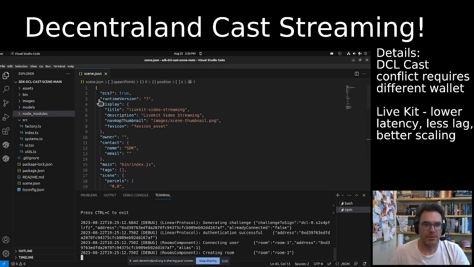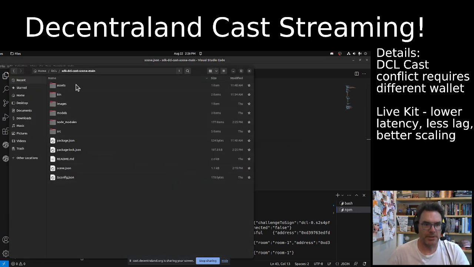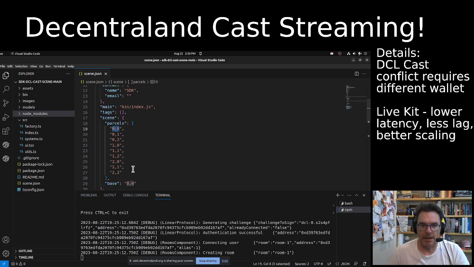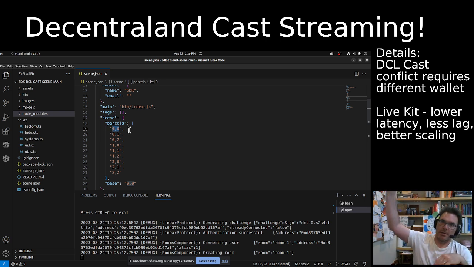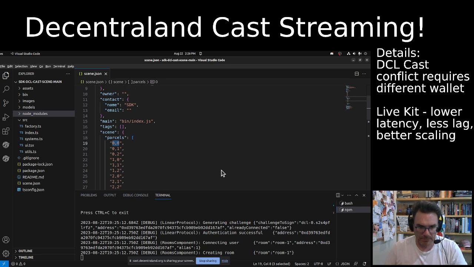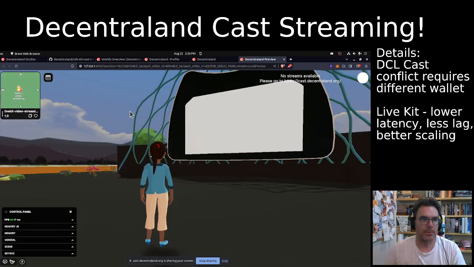inside your scene.json file, right? So here I am. All I've done is I've opened this directory inside Visual Studio Code. So here are all of the files inside Visual Studio Code. I've clicked on scene.json. Under scene and parcels, it's just going to give you by default the 0, 0. Now I've created a 3x3, so from 0, 0 to 2, 2. That's a 3x3 parcel, so that's 9 total parcels. That is something you'll want to do.